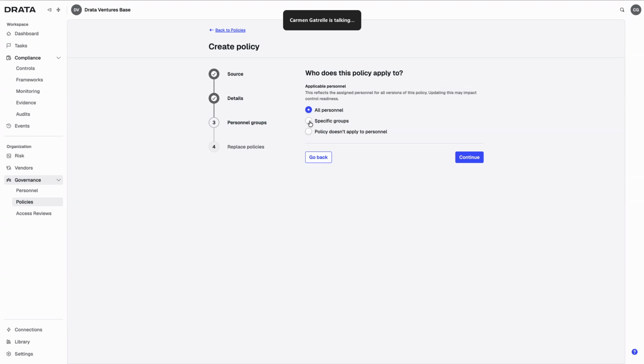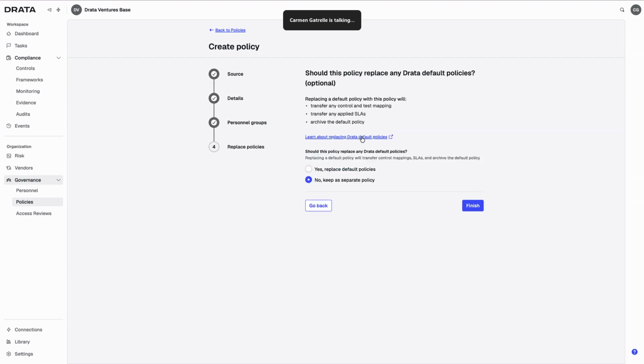I can either use specific groups or, if this is a policy that applies to everyone within the business, I can always designate that to be all personnel as well. If I select policy doesn't apply to personnel, this policy is not going to look for acknowledgement, right? So for that acknowledgement basis, it is not going to be checking to see if this has been acknowledged by personnel if we select this last little option there.